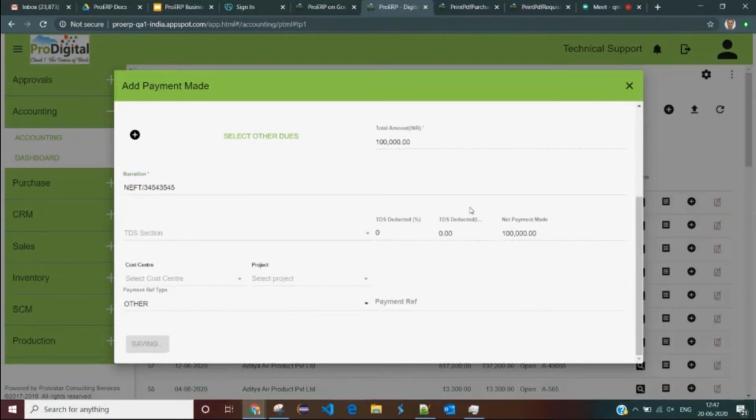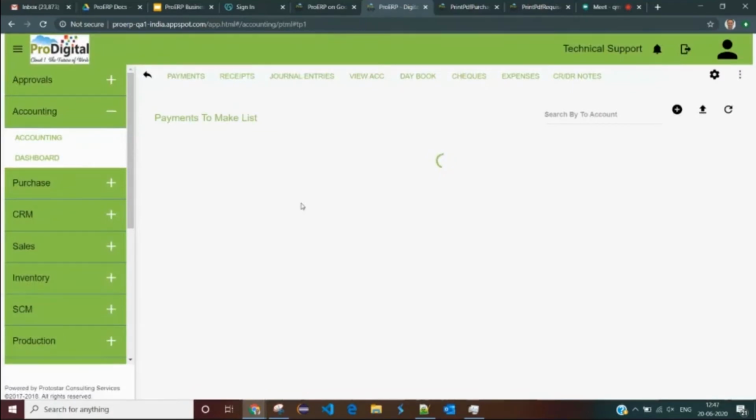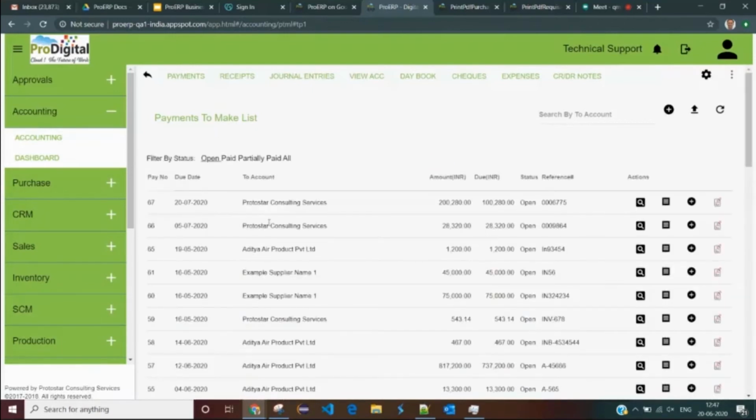And I mark this as paid. So the moment I record that I have paid 1 lakh against that bill, your payable list will reflect this, that out of 2 lakh, I have paid almost 1 lakh rupees, and this is the due amount. Even if I go to this supplier's account, this will be reflected.